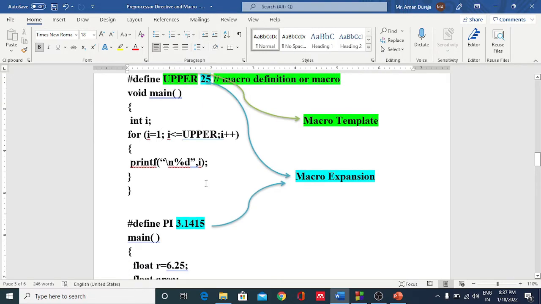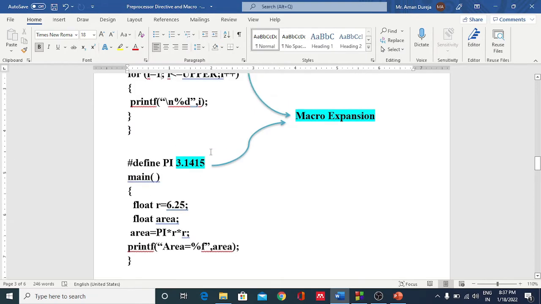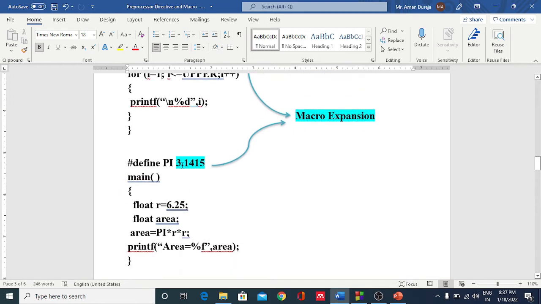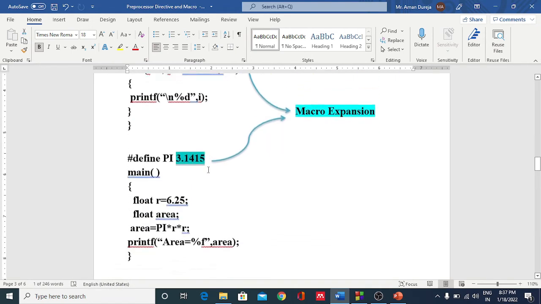Similarly, we have another program in which we are defining a macro: #define PI 3.1415. Here again, UPPER and PI are both macro templates. So PI is a macro template and this is your macro definition.